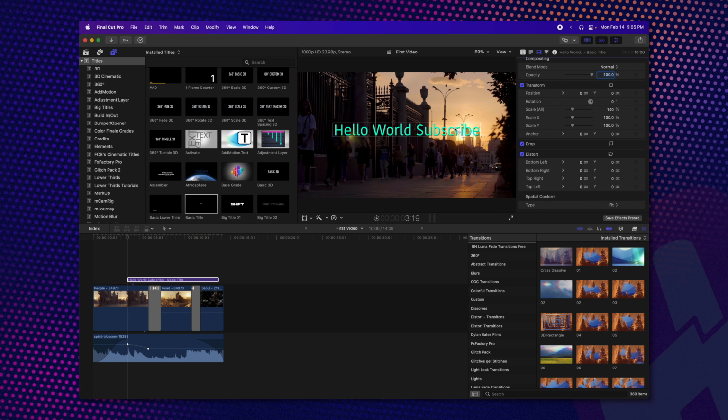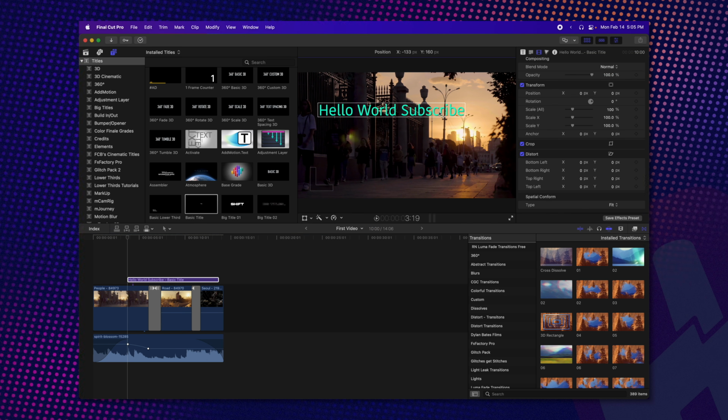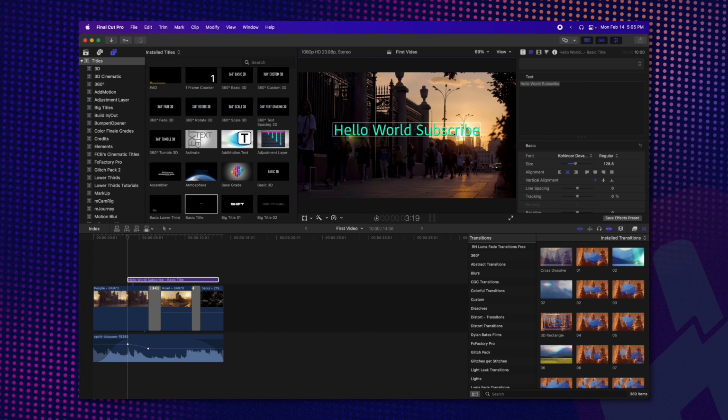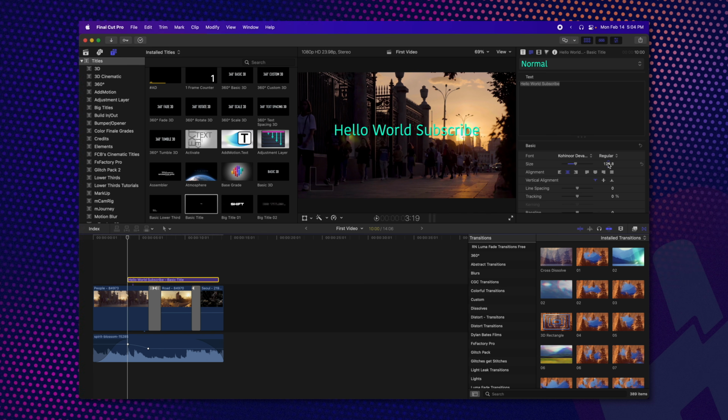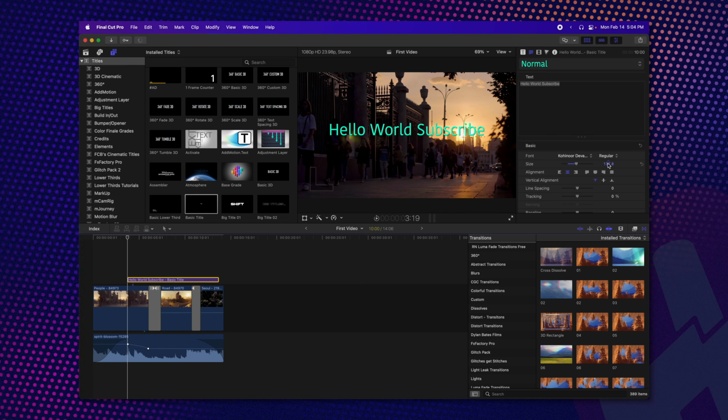Now, what you can do with the titles is you can actually click on them within the window and drag them around as needed. Now, something that should be noted is that you cannot animate the size right here in the title. I don't know why. Maybe someday they'll fix that.